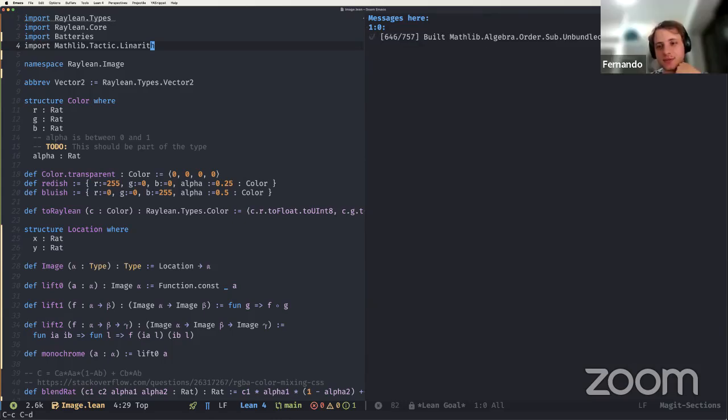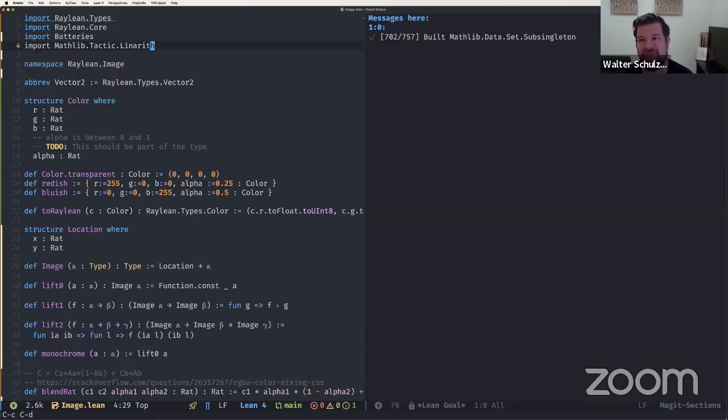I think I needed to bump some kind of limit in Git to be able to download Mathlib and have it running. It's a beast. It is big. But linarith, it's a good one.